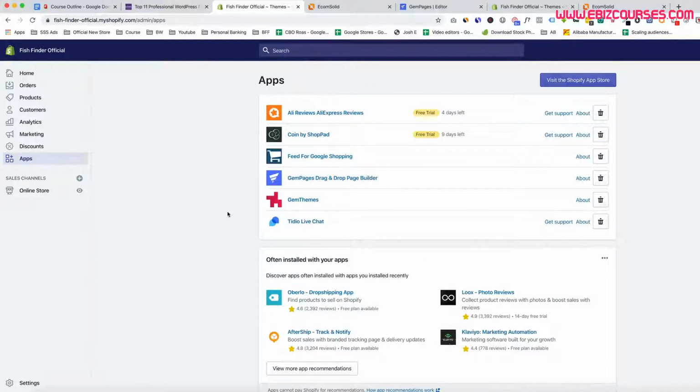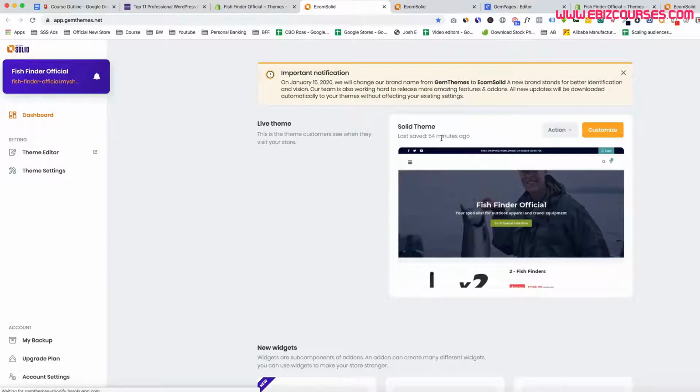Okay, so let's go ahead and put everything together. And first, let's actually start off with the home page. So the way we're gonna edit the home page is we have to go under apps and then into Gem Themes specifically. So we're gonna go ahead, open a new link, and then here's what we'll see. And we're gonna go and click customize.